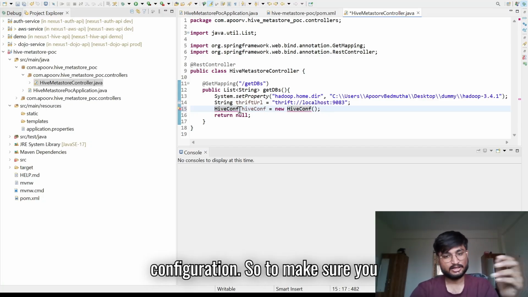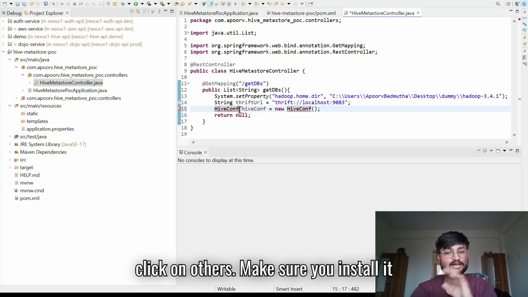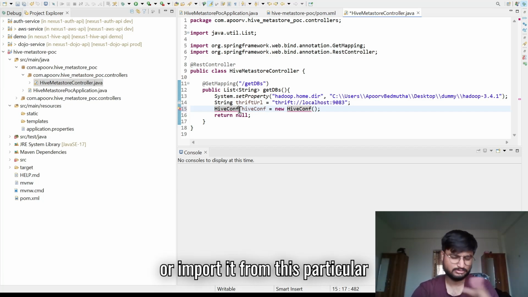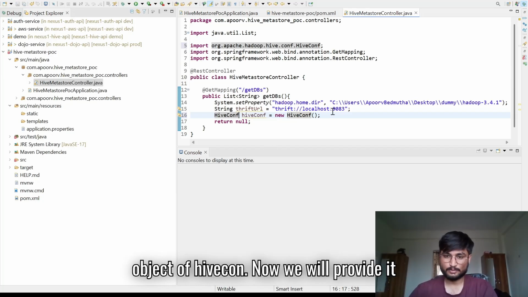So make sure you import it from org.apache.hadoop.hive.conf. You might find a few other options. Do not click on others. Make sure you import it from this particular location. So you can see we have an object of HiveConf.